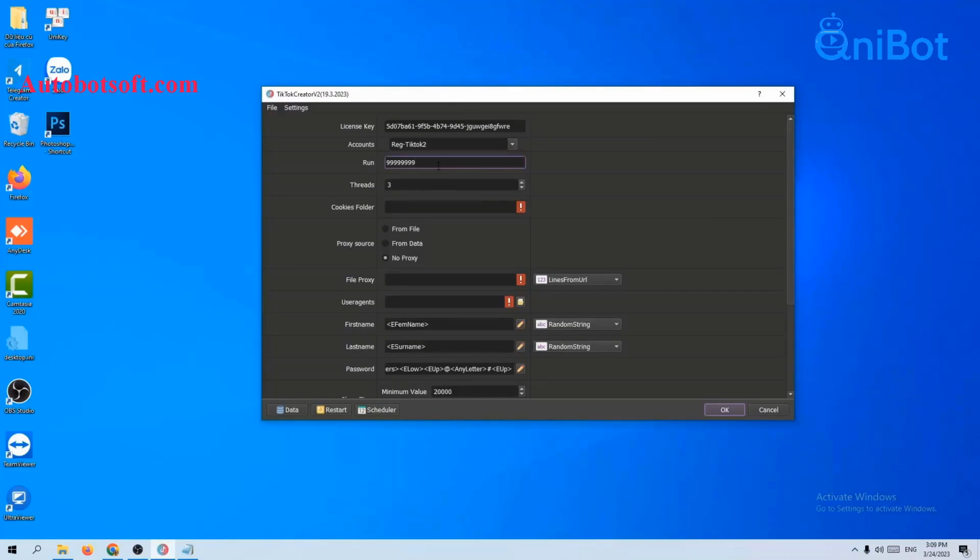Next, run section, set the number of accounts that you want the bot to create. If you put 1000 here, the bot will automatically stop after creating 1000 TikTok accounts successfully. Next, thread section, set the number of TikTok accounts that you want the bot to create at the same time. If you put 3 here, the bot will open 3 tabs, simulate 3 different devices to create 3 different TikTok accounts simultaneously. The number of threads depends on your PC configuration. The higher the configuration is, the more threads you can run.